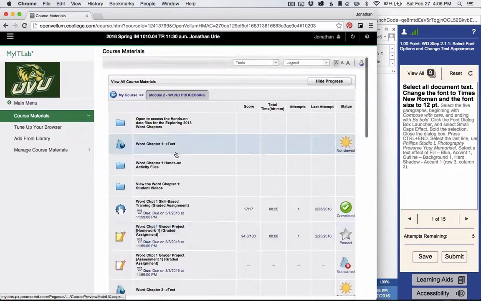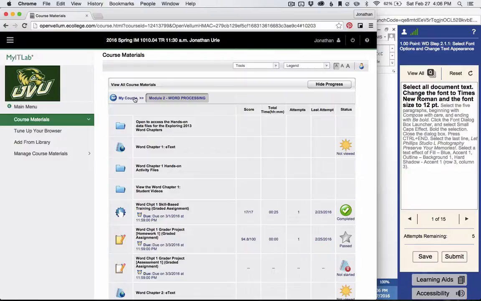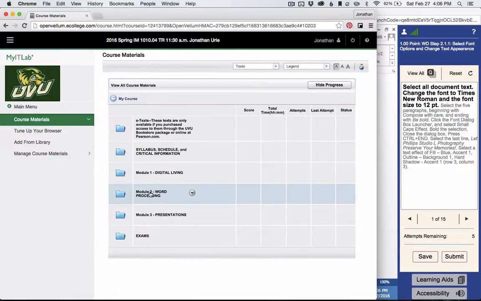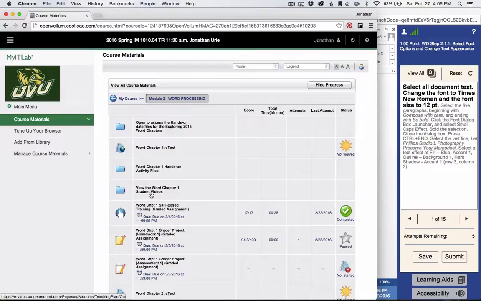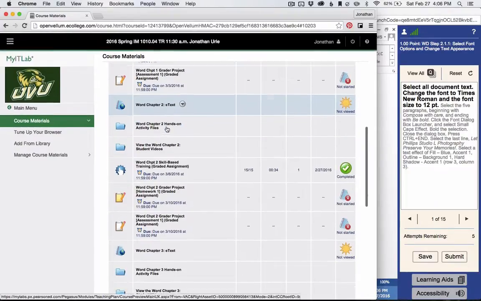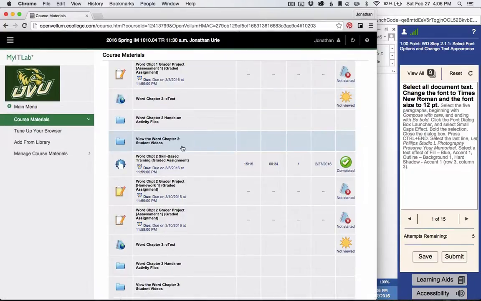Should be interesting. All right, so here are the course materials. If I go to course materials on my IT lab, and then go down to Module 2, Word Processing, this week we are working on Chapter 2. Before we get started, I wanted to show you a couple of things. For those of you that bought the book, you can use the Chapter 2 e-text. We also have some student videos and activity files. The activity files are going to be the same files that we use throughout the simulations.